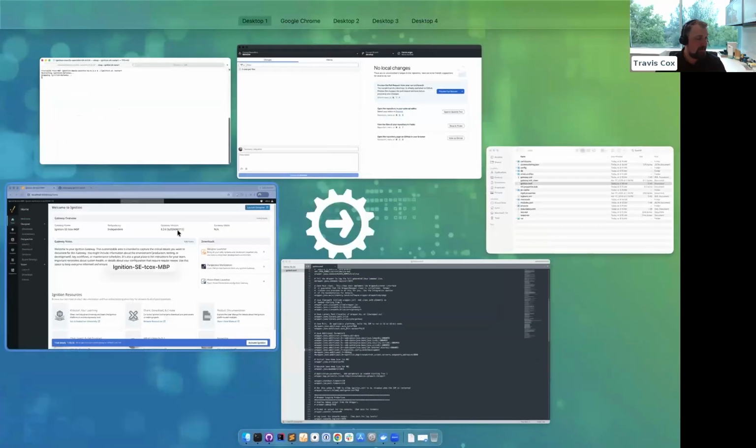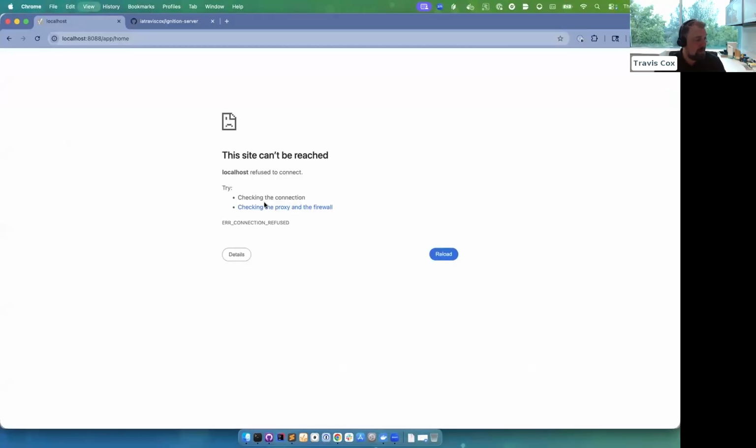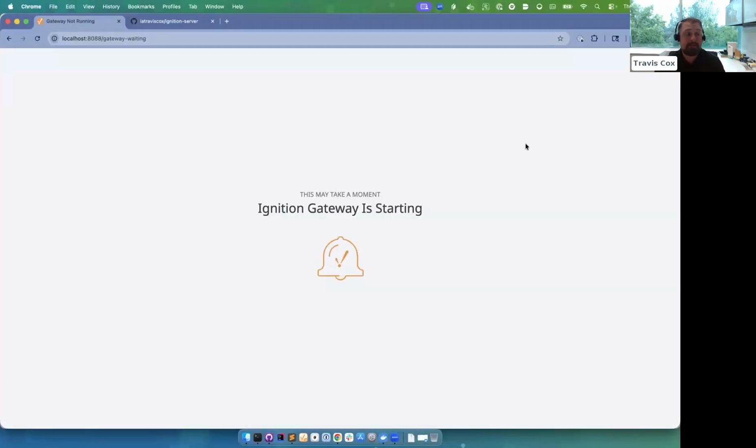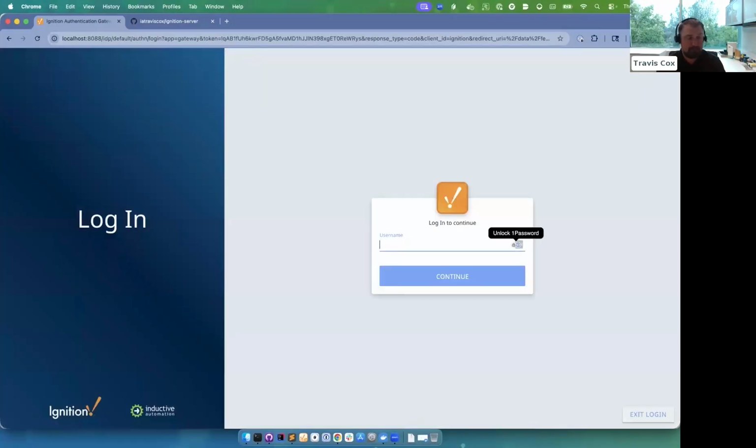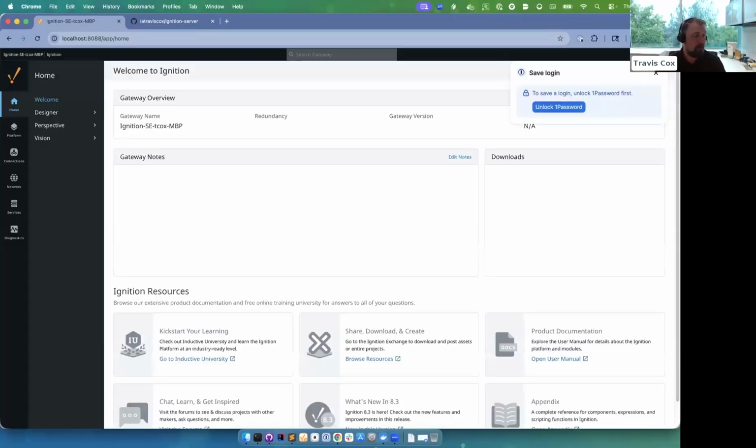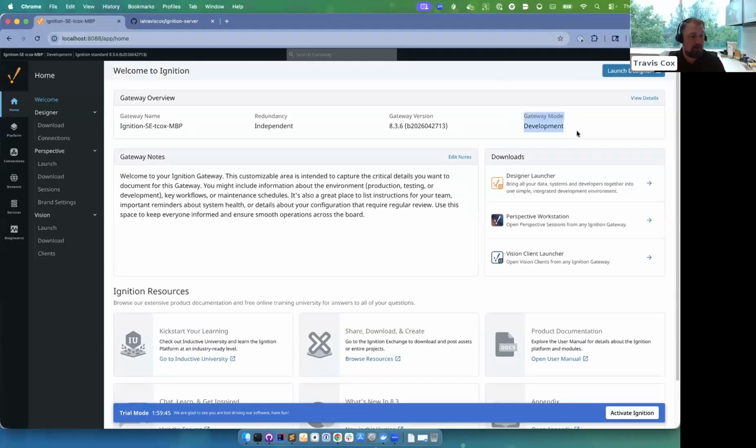So let's do that. We'll refresh here. When I get this gateway back up and running, we're then going to be able to see that this server is in the development mode. So let's go ahead and log in. And now you'll notice that the gateway mode is development. So it's going to choose all of the development specific configuration.